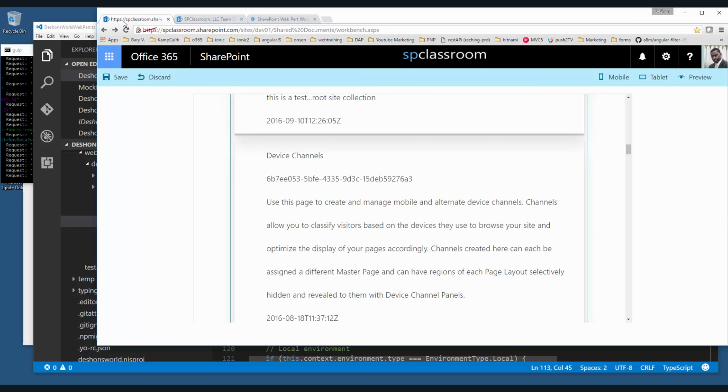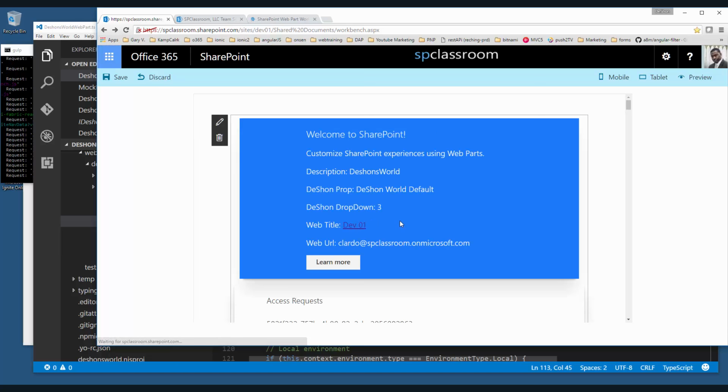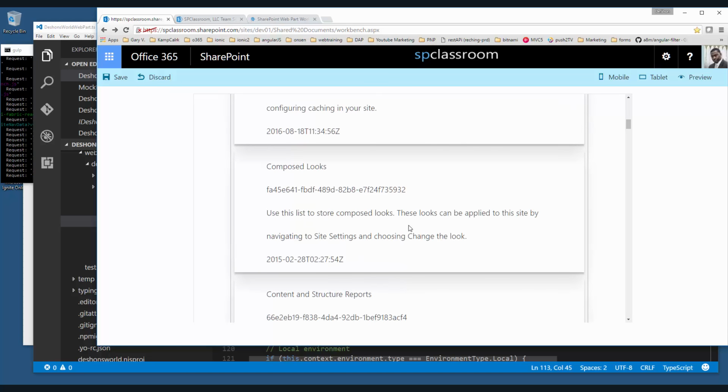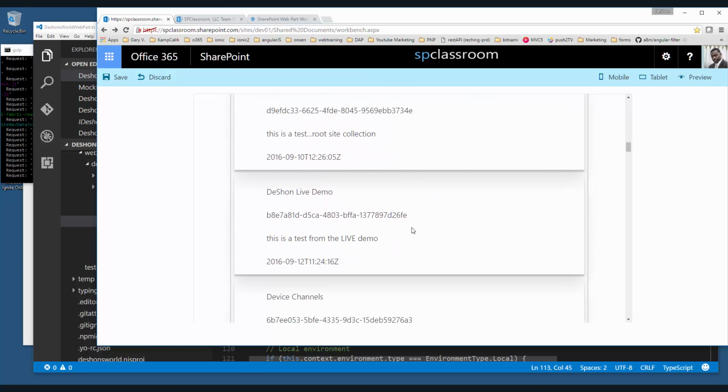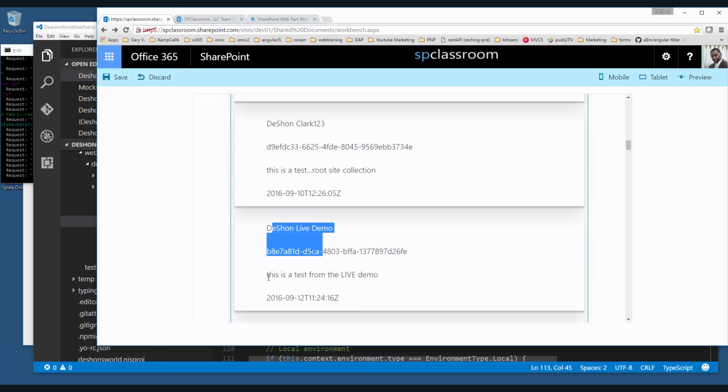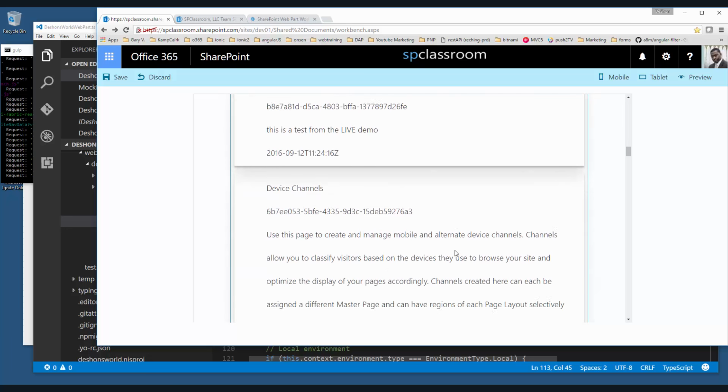So now if I go back to my dev tenant, hit refresh, seems like these are in alpha order. Deshaun's live demo, this is a test from the live demo. Excellent. So it's definitely pulling in.